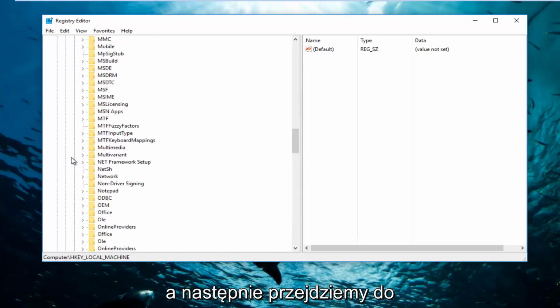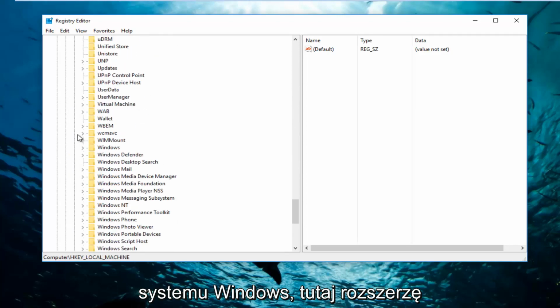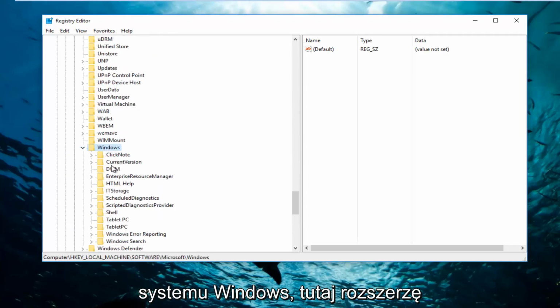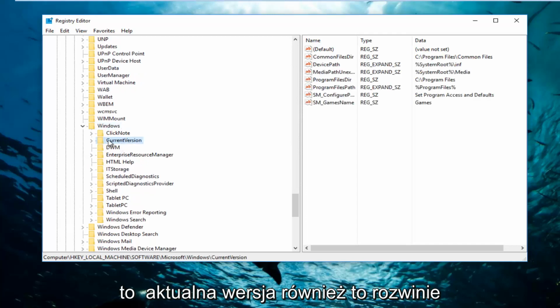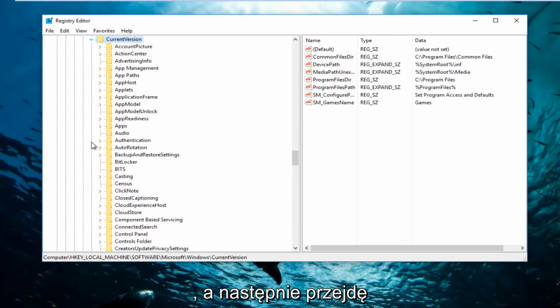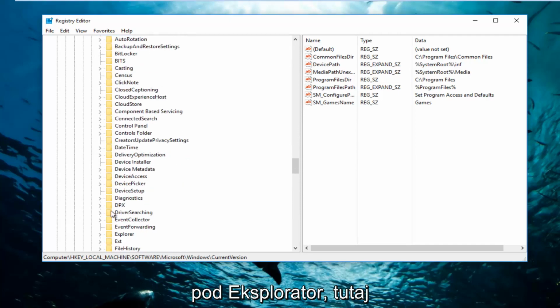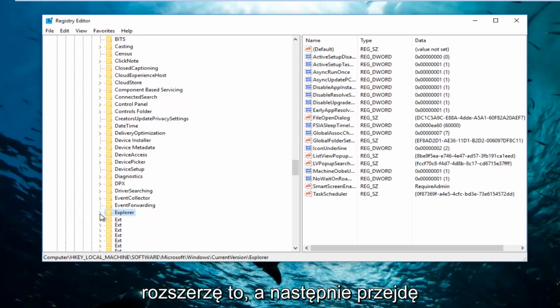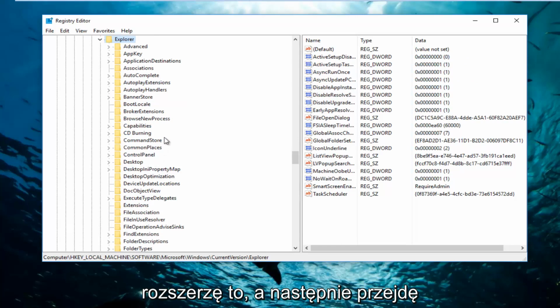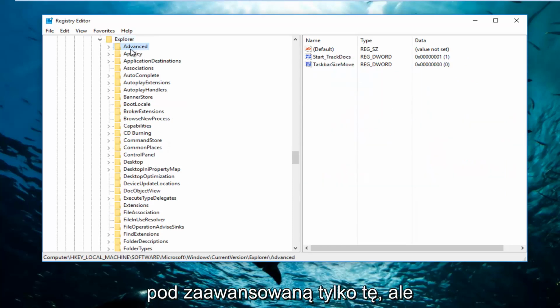And now we're going to go down to Windows. Right here, I'm going to expand that. CurrentVersion, going to expand that as well. And then I'm going to go underneath Explorer. Right here, I'm going to expand that. And now I'm going to go underneath Advanced, just that one, but I'm not going to double click on this folder. We're just going to leave it right here.